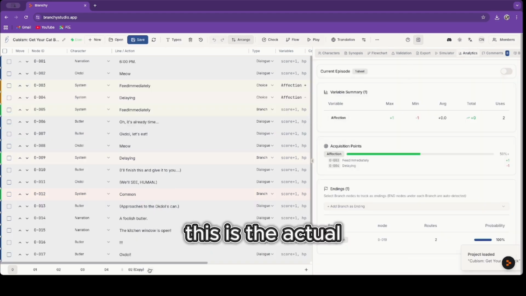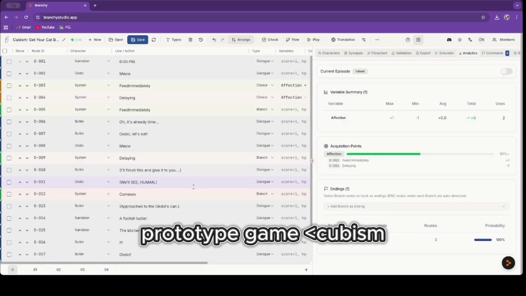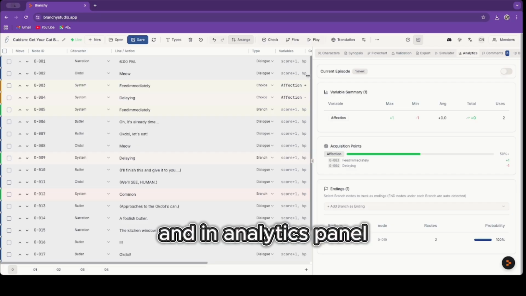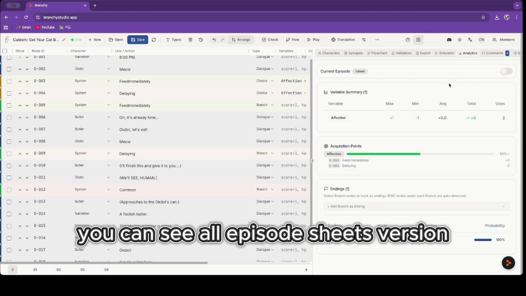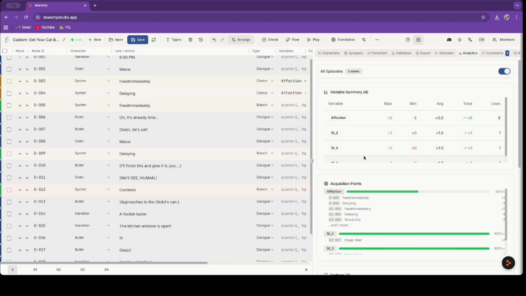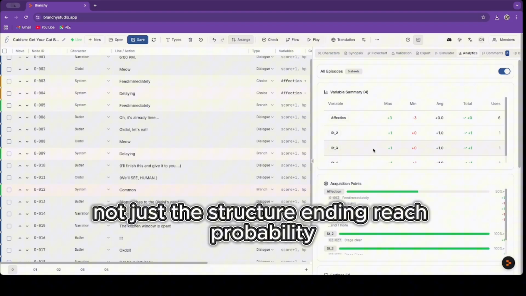This is the actual project sheet of my prototype game, Cubism: Get Your Cat Back. And in the analytics panel, you can see all episode sheet versions. Branchy analyzes the logic, not just the structure.